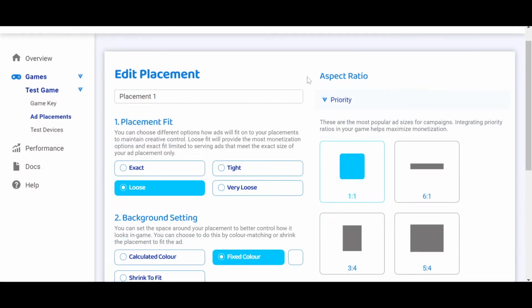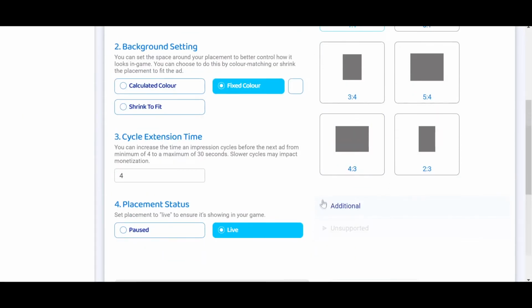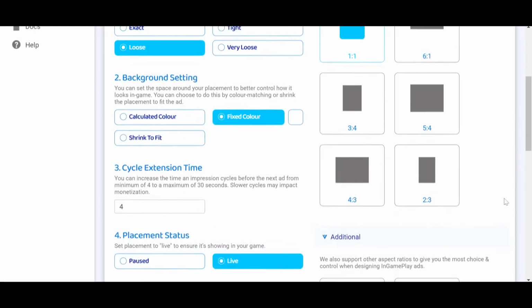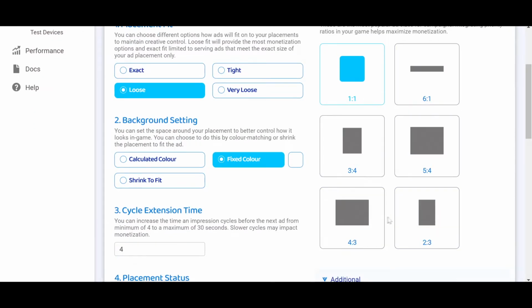Now that you're here, there are four main settings you can adjust for your placement. First, and most important among these, is the option to set the aspect ratio of your placements. The available aspect ratios are divided into three tiers here on the portal: priority, additional, and unsupported. Some aspect ratios are in higher demand from advertisers than others, and as such will generate more revenue for you if you use them in your game. These ratios are found in the priority tier.